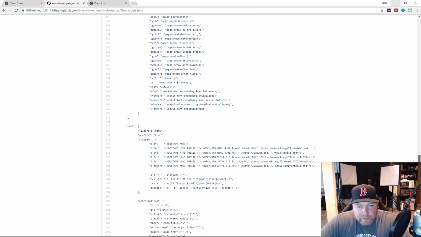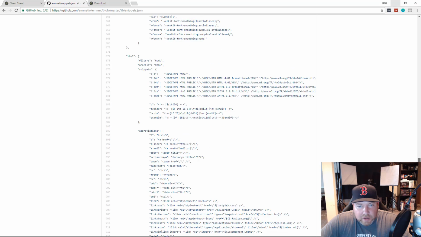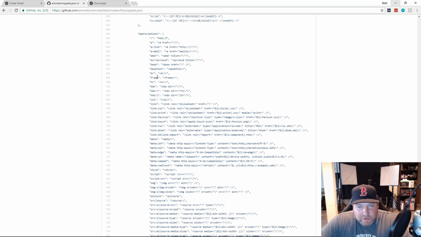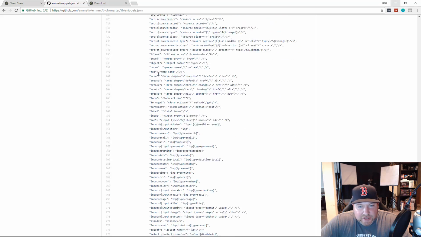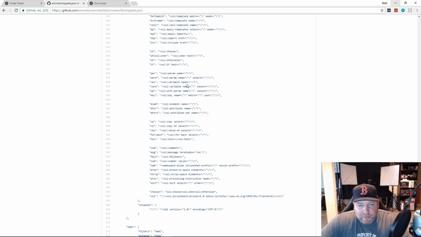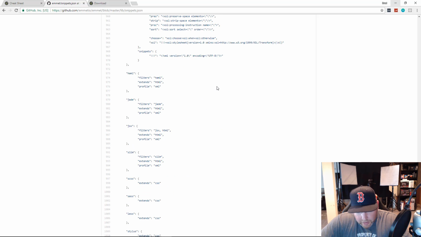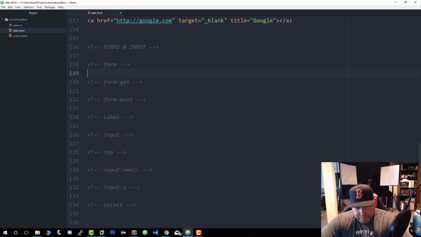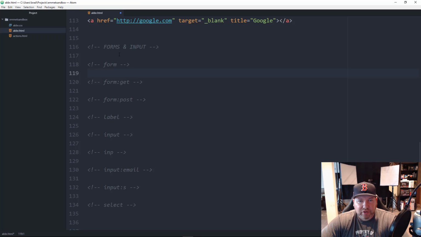Let me just scroll down. Right here we have all the HTML stuff. So for instance, BR is going to give you a BR tag, image tags, inputs, all this stuff. So you might want to look into this. We're actually going to add a custom abbreviation in a little bit, but I will get to that in a little bit. Now we're going to take a look at forms and inputs.